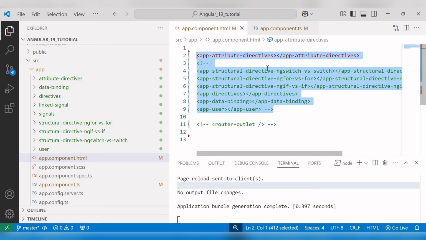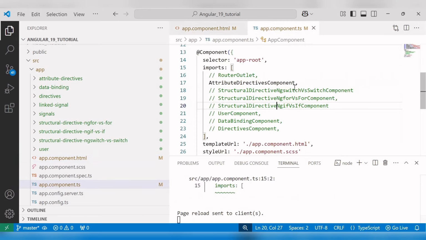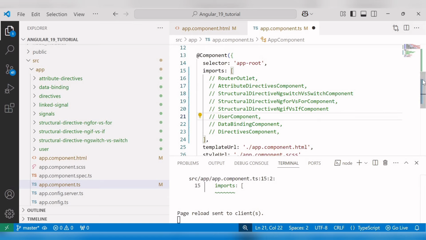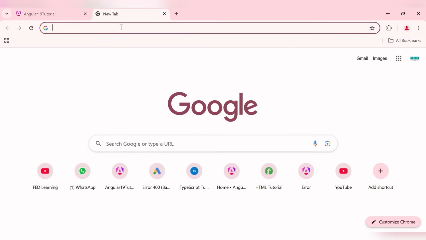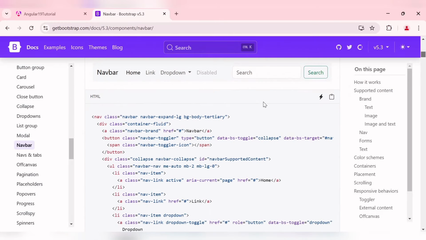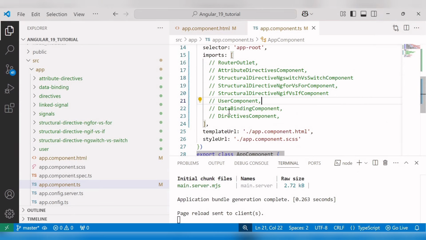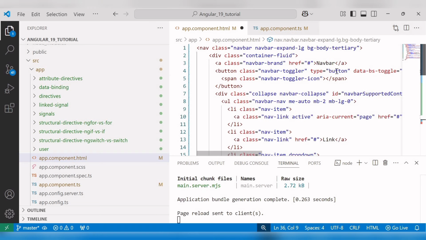So to demonstrate routing, let's create a navbar. And since we have already installed Bootstrap, we will use the Bootstrap navbar. Let me comment out this attribute directive component first. And now let me open the browser and here I'll search Bootstrap 5.3 navbar. And here let me copy this first example, copy to clipboard, and I'll paste it into the app.component.html file. So here instead of this selector, I'll paste the navbar code. And now I'll make some modifications to the navbar code.